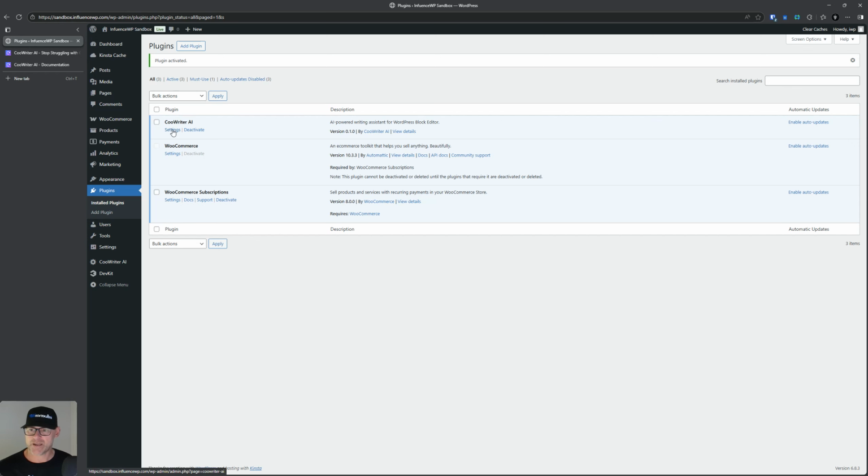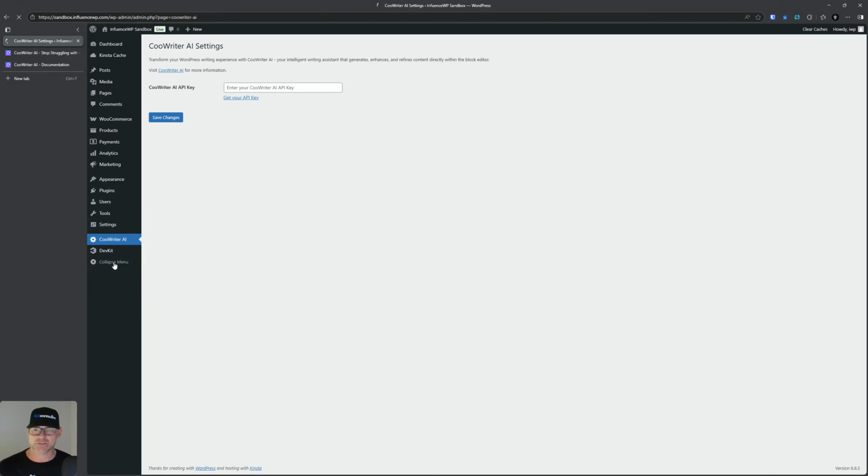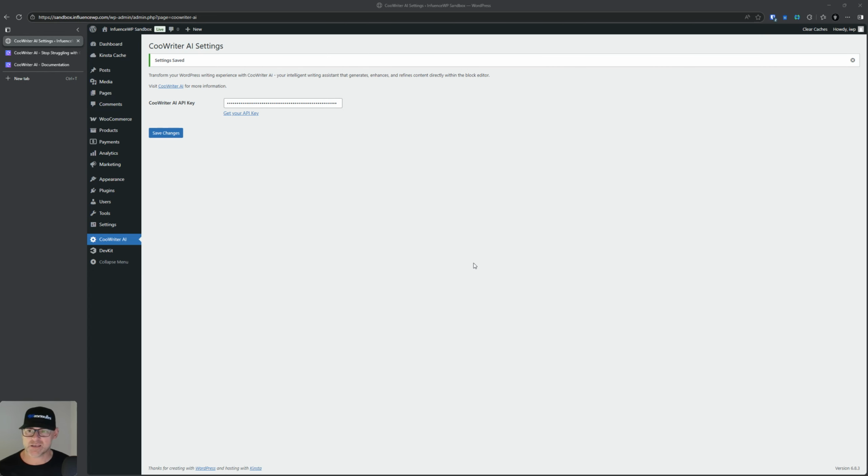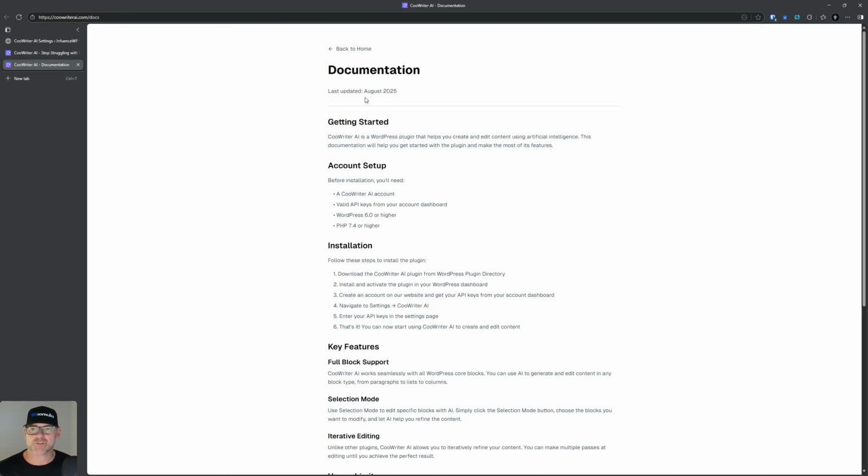All right, so let's go ahead and click. We can click right here into settings from the plugins table, or I also see a CooWriter AI menu item over here at the left. So let's go ahead and just click on that. We're going to drop in the API key. Alrighty, API key is dropped in. We've saved our changes. I'm guessing that's it. So I'm guessing we need to go write some content. I watched the YouTube video on go back to their homepage.